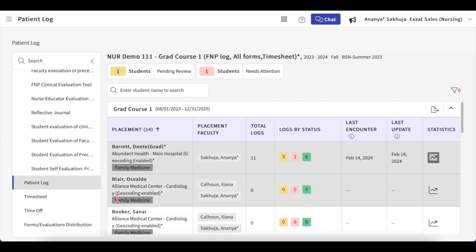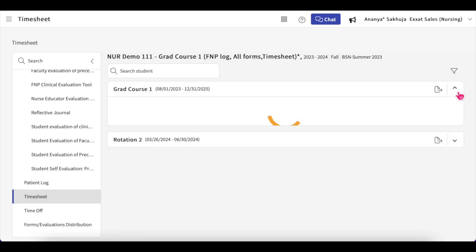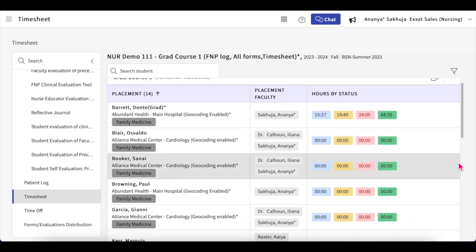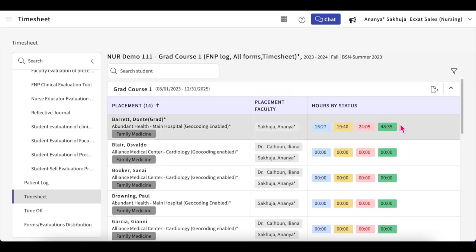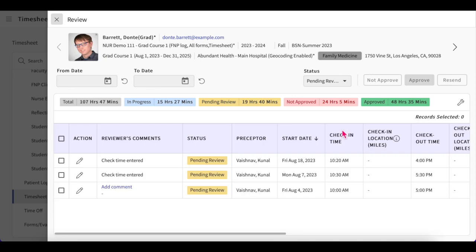In the Timesheet section, there will be a table containing all of the students placed in the course and their number of hours categorized by status. If you would like to export an Excel file containing all of the timesheet information for this course, click on the Export icon. Click on a status in a student row to view their timesheet entries of that status. You can then review these entries just as you had done in the By Placement section.